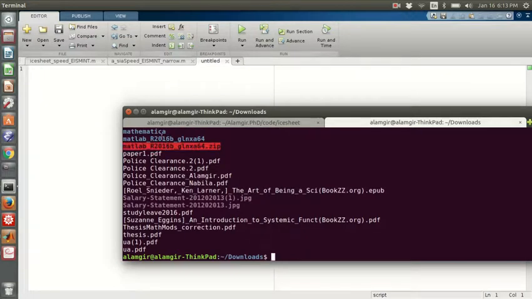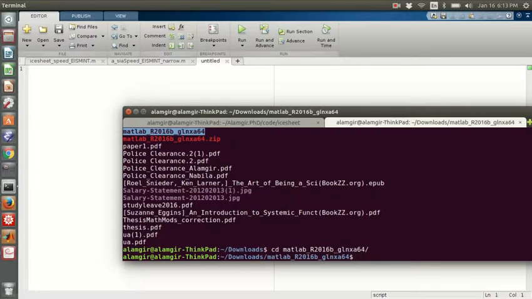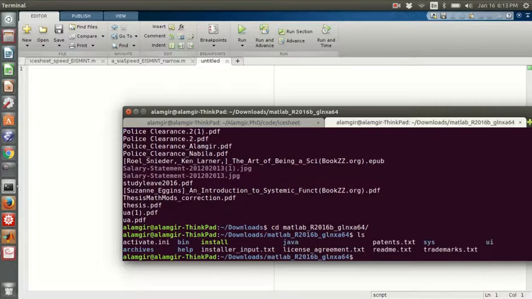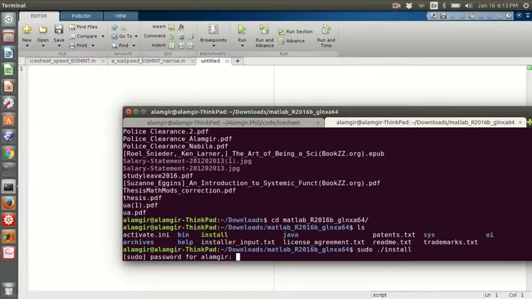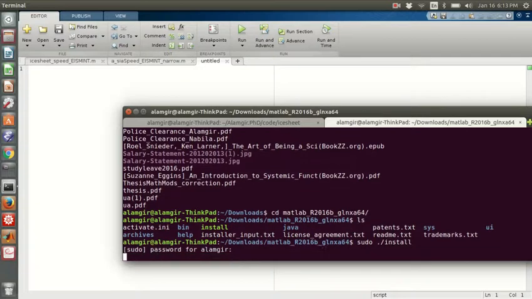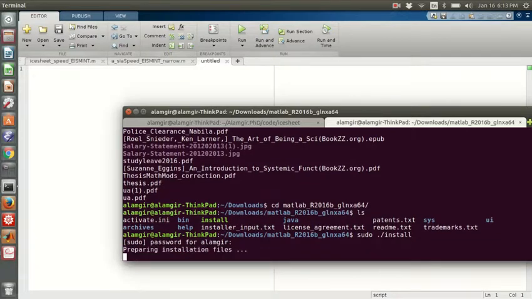So first you need to go to the location, go to the path where you downloaded Matlab. So now I'm going to the path where I downloaded the Matlab previously. So you can see the Matlab in here, the path from downloads, then Matlab 2016b something. So I need to write sudo ./install, then put the password of my Ubuntu computer.